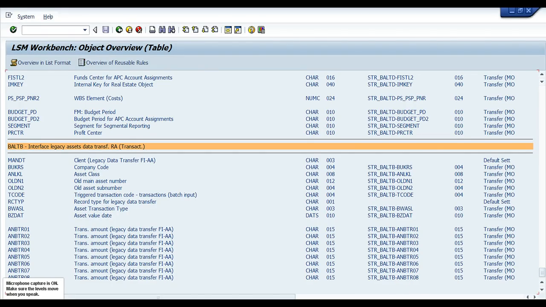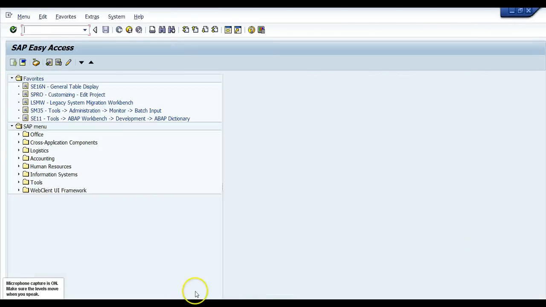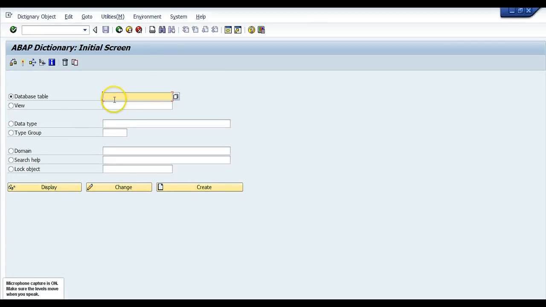Another way to look at the structure is if we go to the data dictionary. So let's go back to easy access. Now here I have saved another transaction, SE11, which is the ABAP dictionary. So if we load that up. It says table here, but you can put in a structure as well. So BALTD. If we display that.